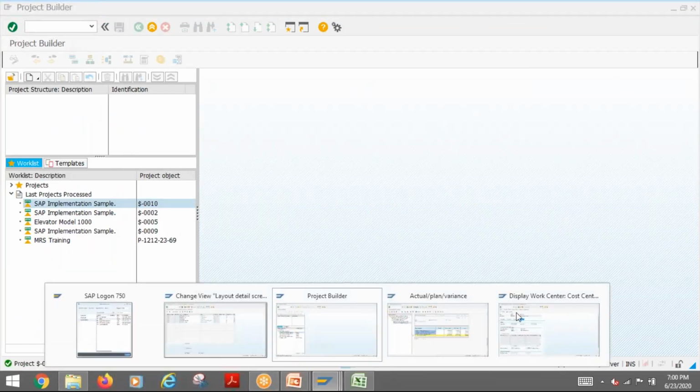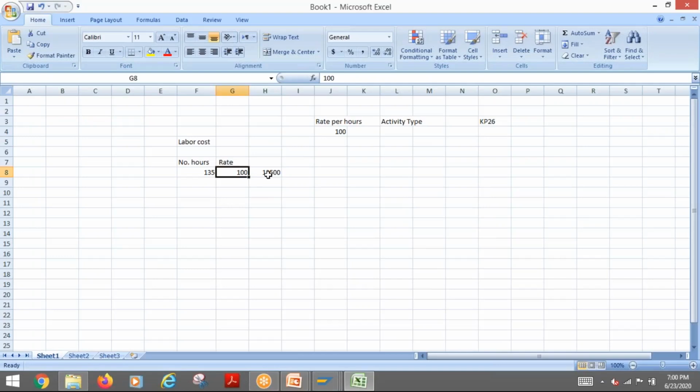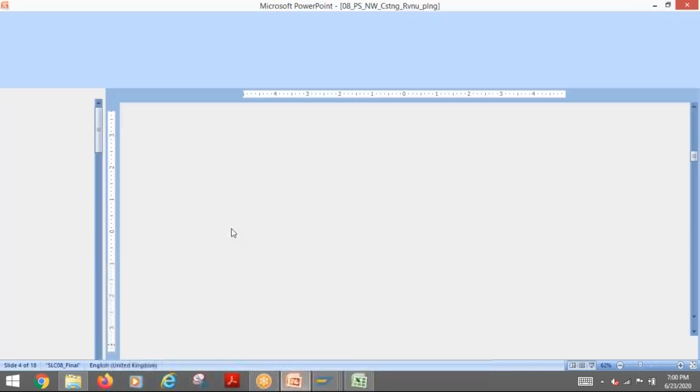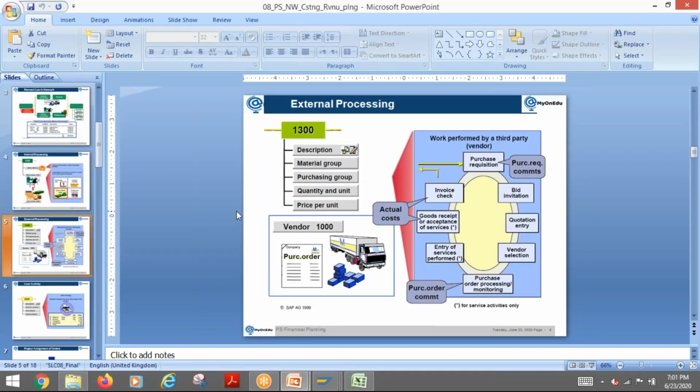Now what we need to check is this: here is how it is calculating the number of hours into rate, and this is what is calculated. Additionally, it is coming from this one. Now if I look at the next thing, which is services, we need to see how the services are calculated. Okay, before going to services, let's see what services are, right?